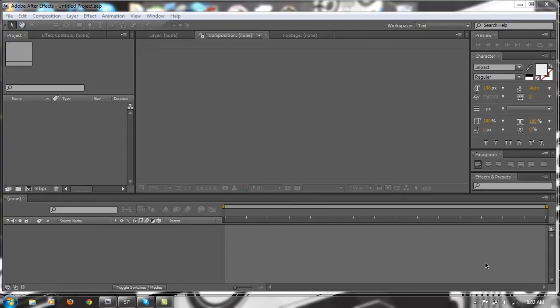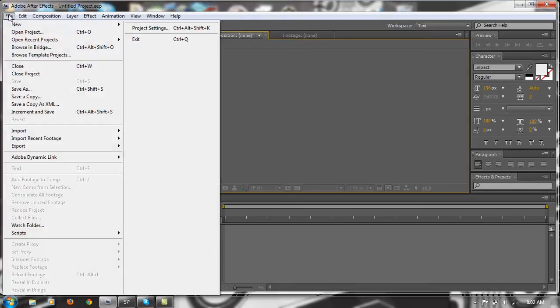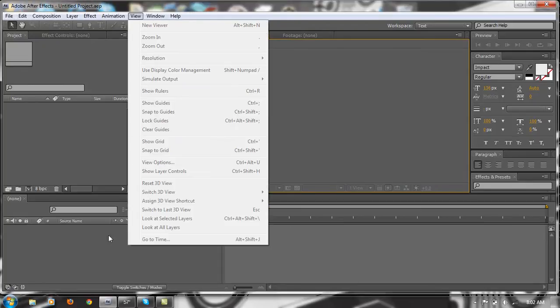Hi, today I'm going to be showing you how to work with muzzle flashes. I'm going to show you how to do a machine gun muzzle flash and a regular pistol muzzle flash. First, you want to go to your browser.